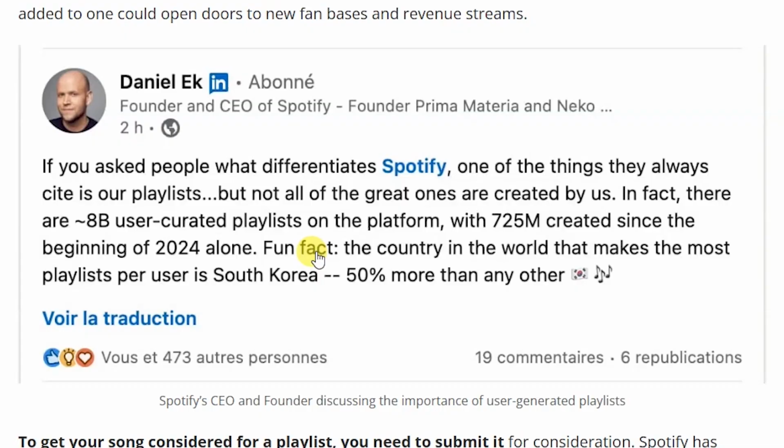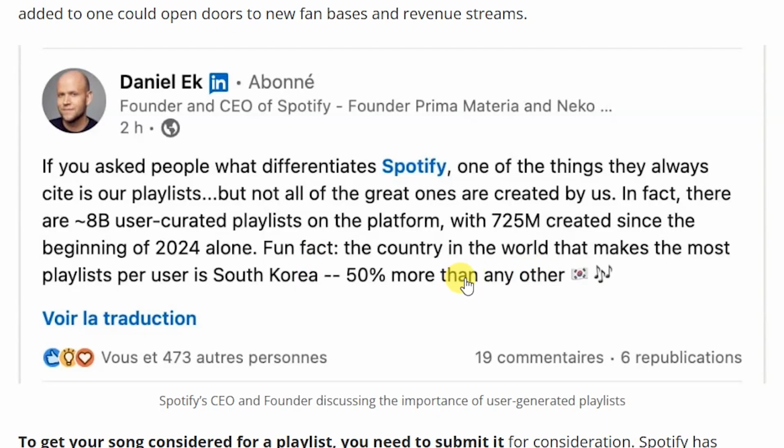Fun fact, this one just left me like I was gone. The country in the world that makes the most playlists per user is South Korea. I bet you didn't know that. For sure, you didn't know that. 50% more than any other. That is wild. To me, at least. I don't know. You guys let me know in the comments.